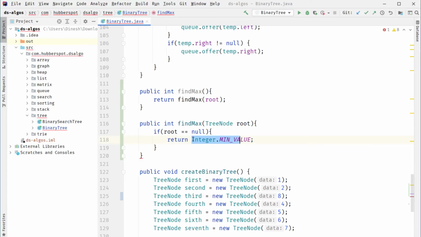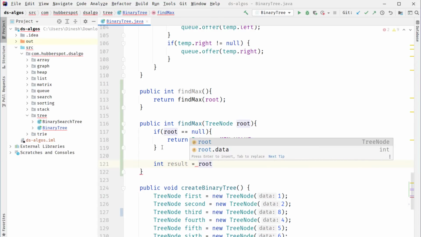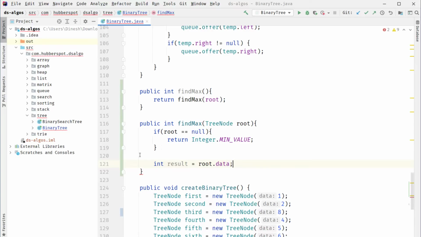So we can safely return the minimum value of the integer, because beyond that there won't be any smaller value, and our task is to find the maximum value. So this minimum value won't affect the maximum value of this binary tree. So after providing this if check for the base case, the first step is to store the root's value. So we are creating an integer variable result and we are storing the root's value into this result.